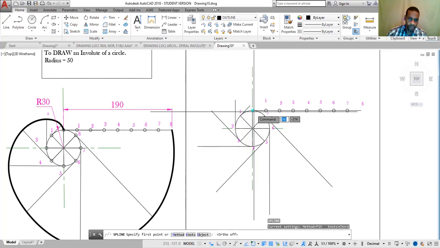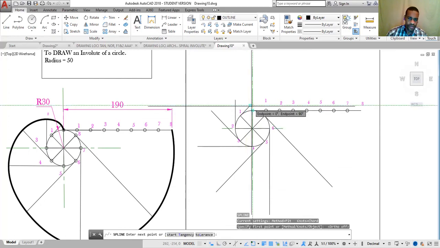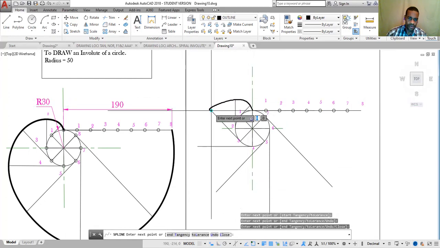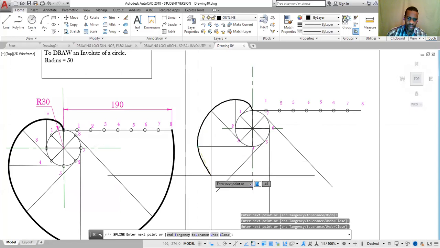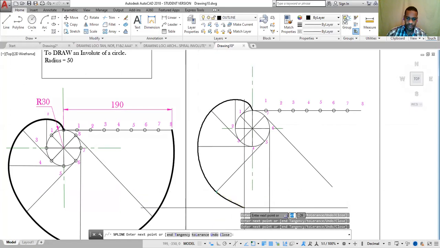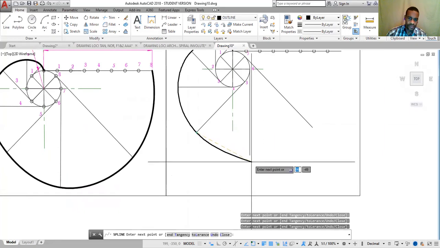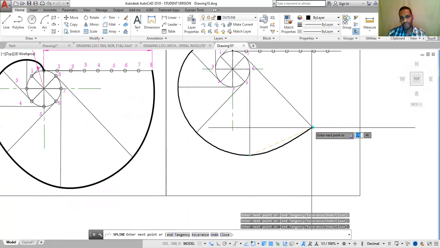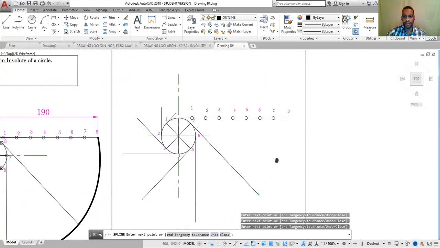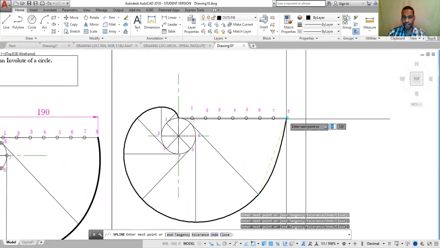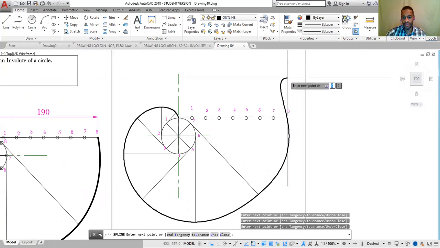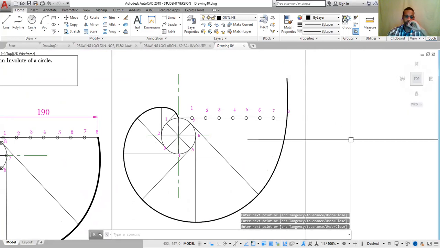Next, specify the start point, which is here. Click this point, next endpoint, this endpoint, next endpoint, that endpoint, and then we click the final one. I like to extend this a little bit beyond the point, click, then enter. What that does is create a smoother curve.